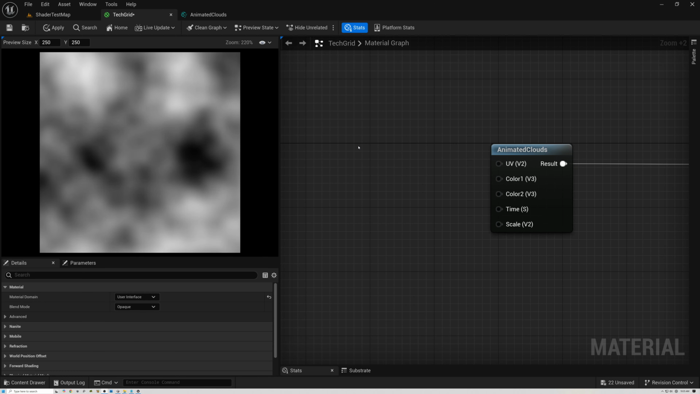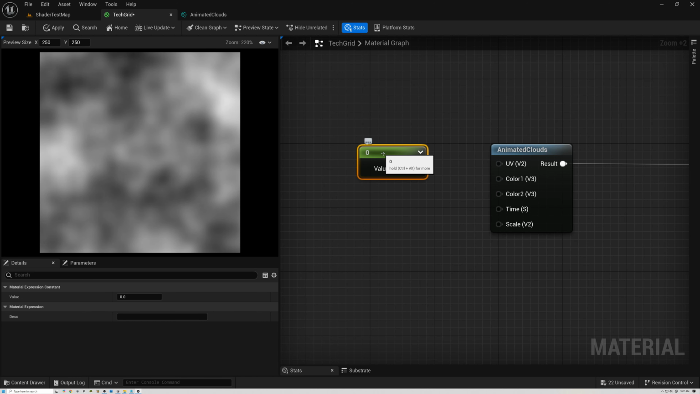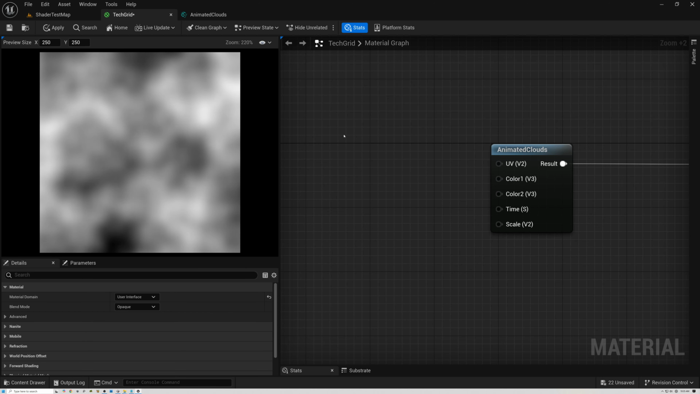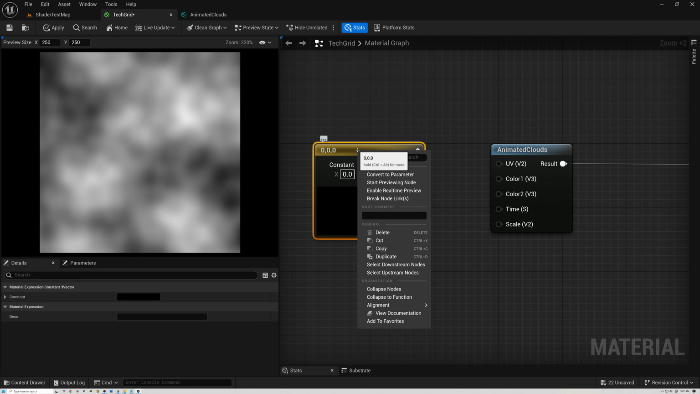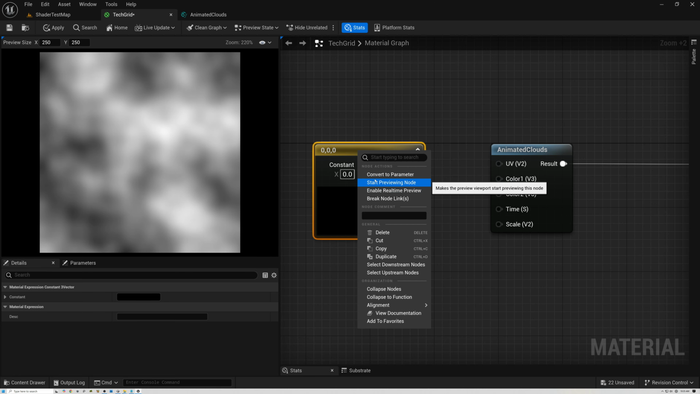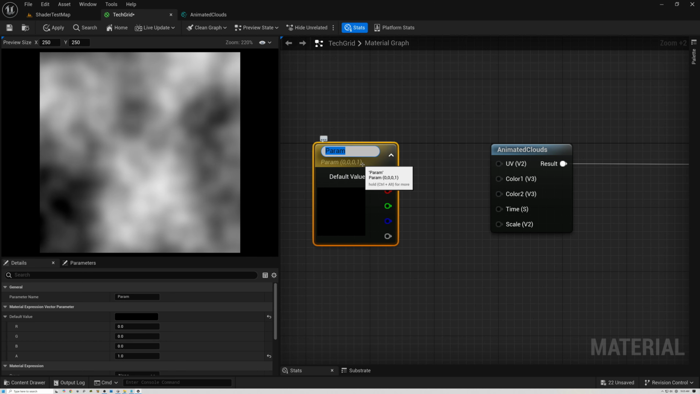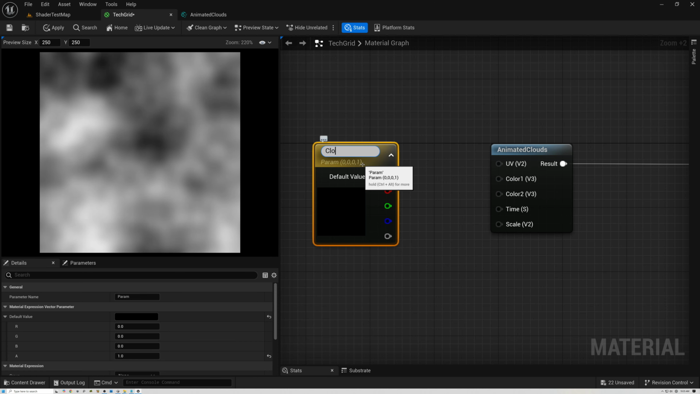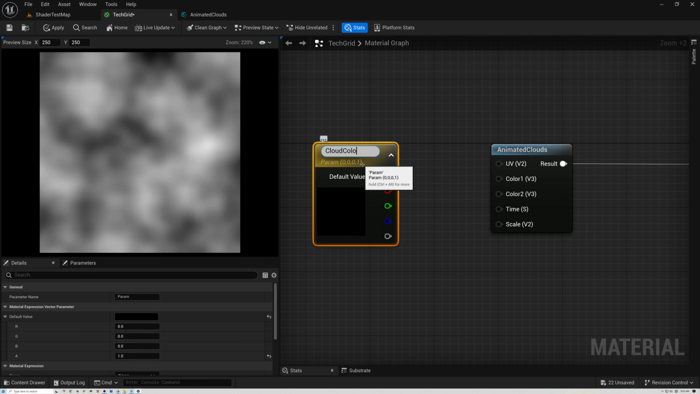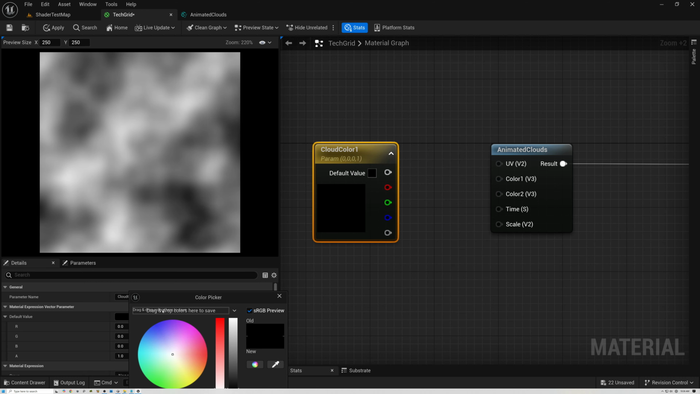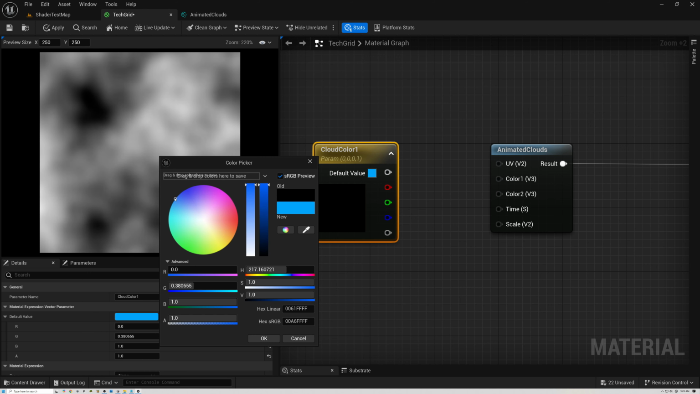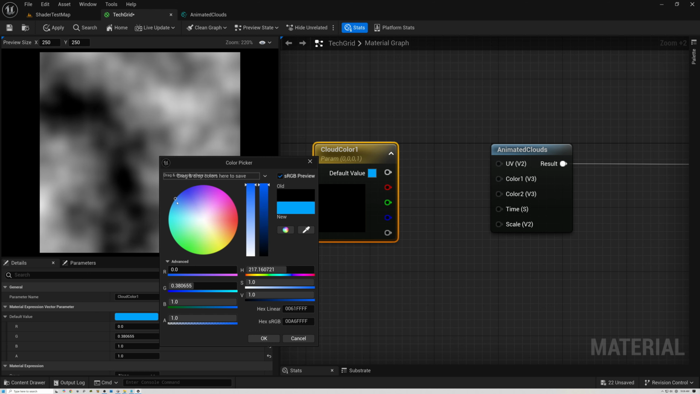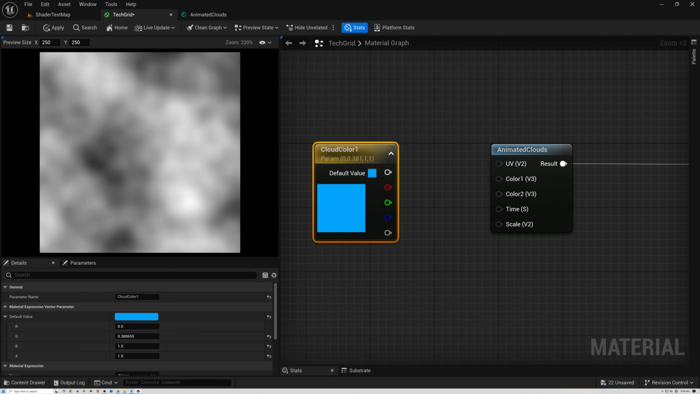Okay, so let's go ahead and expose some input values here for controlling our animated clouds. First, I'm just going to hold down the 1 key and click. Oh, actually, I need a color, so I'm going to hold down the 3 key and click. That's going to give us a color. And I'm going to right click here and pick convert to parameter. And we'll call this cloud color 1. And we need to set it to kind of a default bright blue color. So I'm going to pick a kind of a blue value over here. And let's just leave it at that and see what we get.